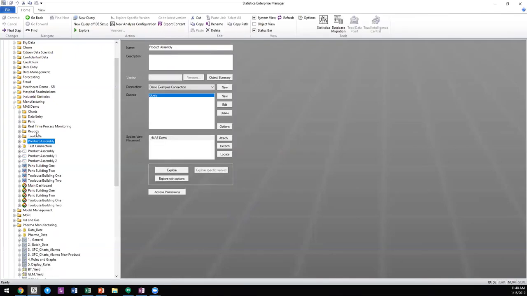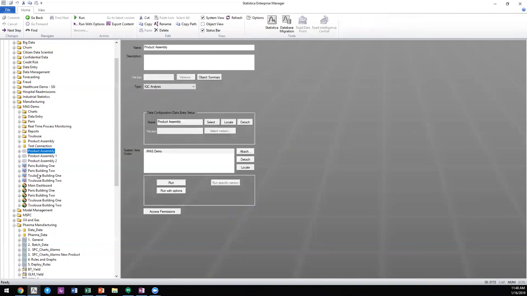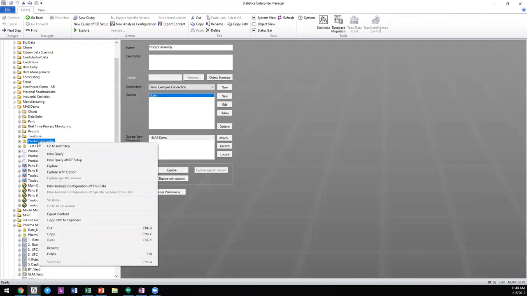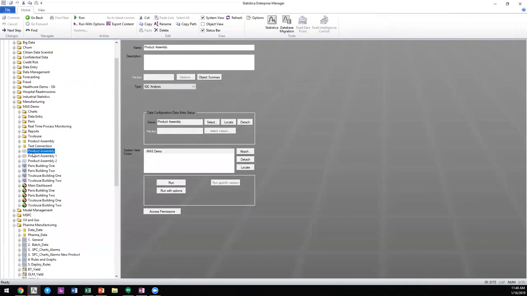Once we've isolated the data that's going to drive our quality control charts or any other type of analysis, we actually create the quality control chart integrated into TIBCO Data Science. It's very easy to right click, select new analysis configuration off the data, and create that analysis configuration, or the analysis that's going to drive the monitoring alerting server dashboard.